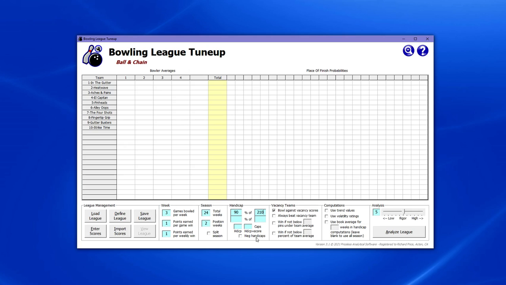Negative handicaps can often be a good thing for leagues when you let the best bowlers' handicaps go below 0 in order to maintain league fairness. We won't set that on for this league.